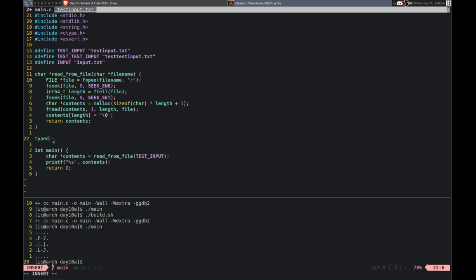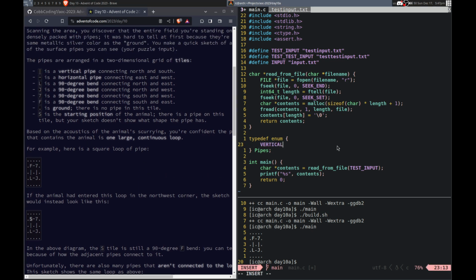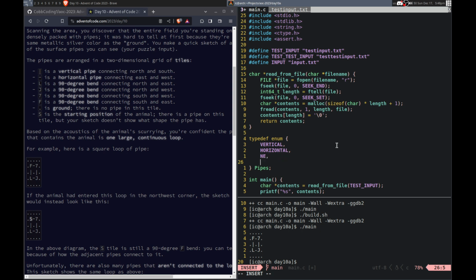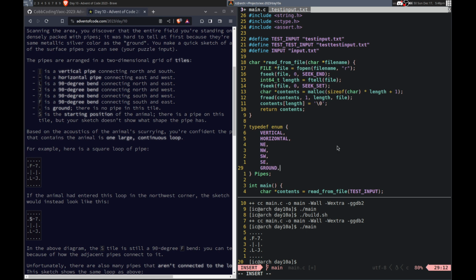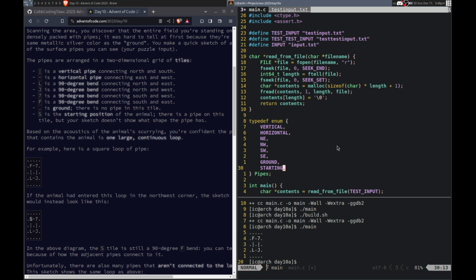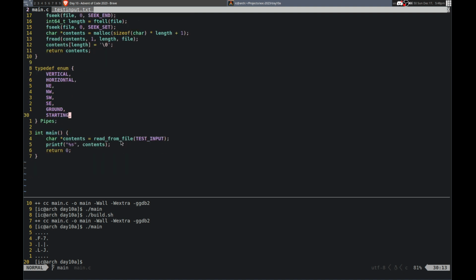So I'm gonna start by making an enumerator. Yeah, so this will be pipes. All right, so we have vertical, horizontal, northeast. Should this be NE? Perhaps. Northeast, northwest, southwest, and southeast. Okay. Ground, so that is like the dot. Okay, and then start. So then I need to basically categorize all that. So that is how we can start, is looping through it and categorizing based on what it is. I think that makes sense.